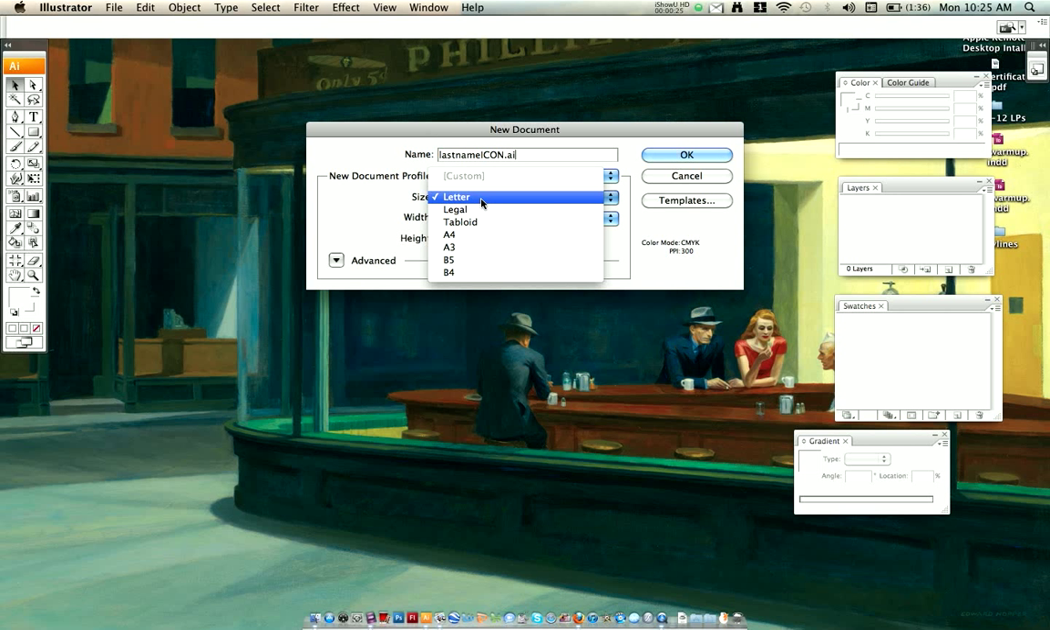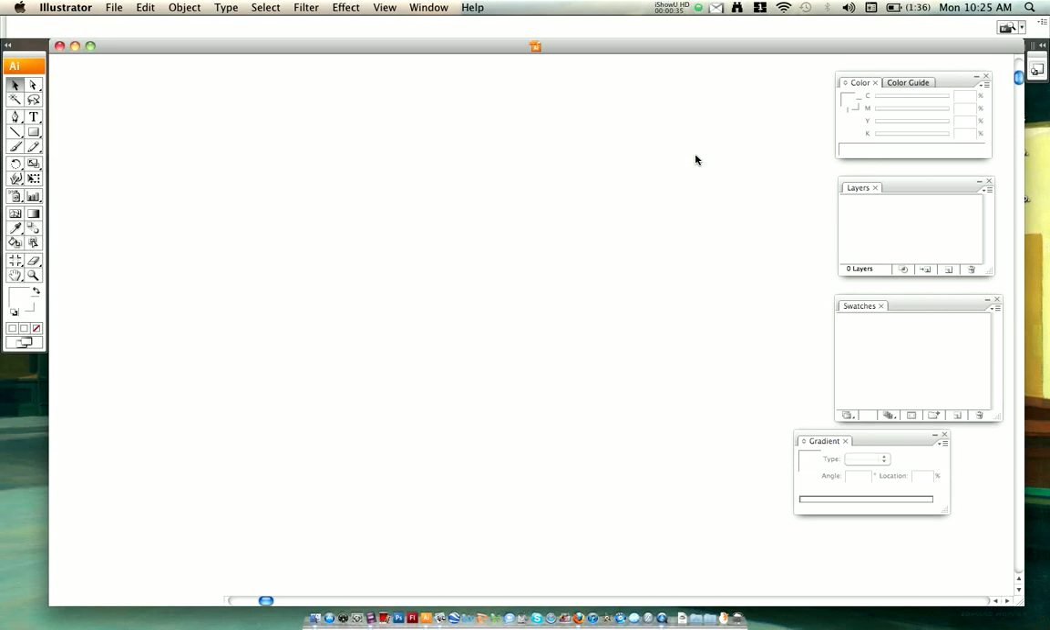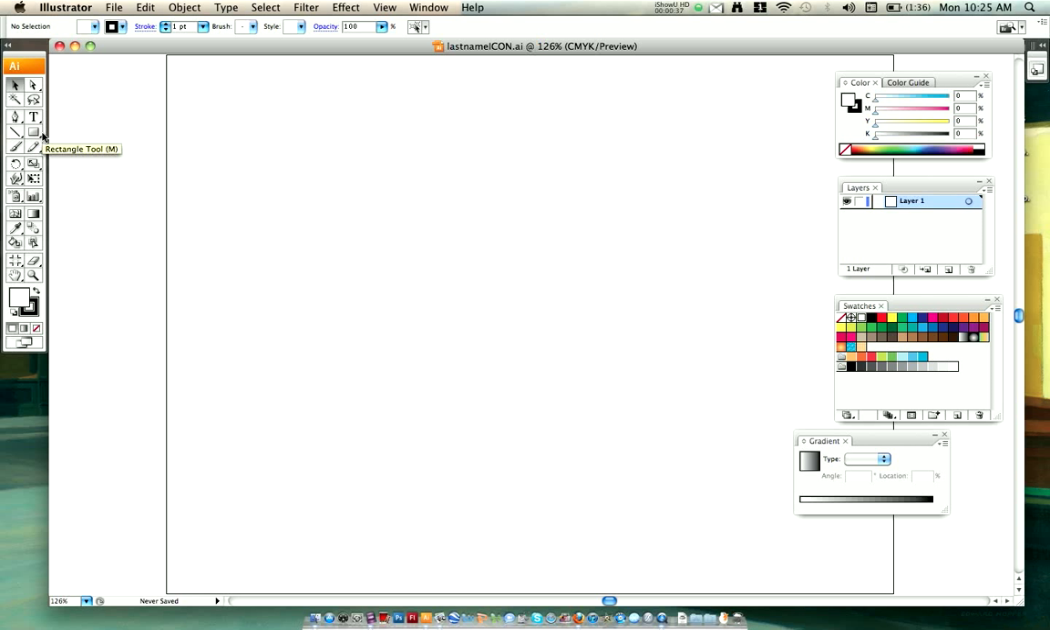I want you to make sure this is a letter document, inches is checked as your unit, and it doesn't matter if your orientation is vertical or horizontal. We're going to do this today with your basic shape tools, which we've already learned, your direct selection tool, your gradient tool, which some of you may have forgotten, so this is a good reminder, and the eyedropper tool.